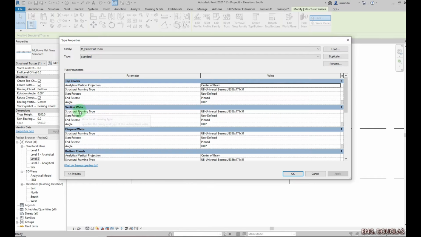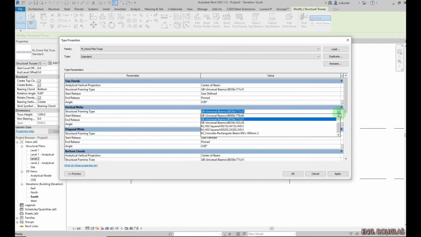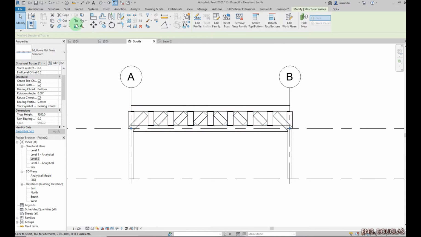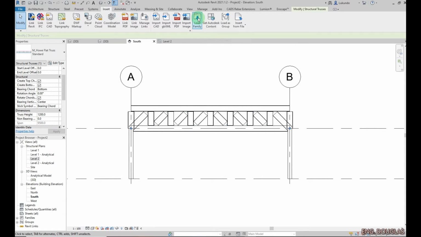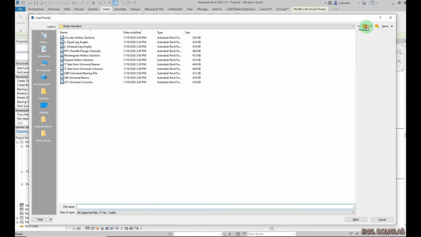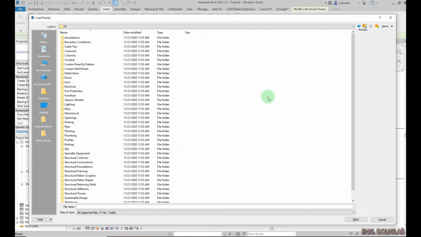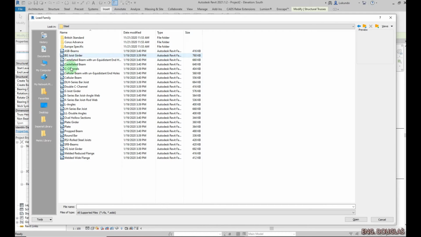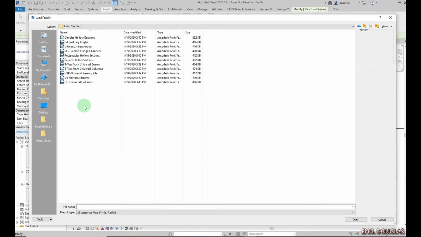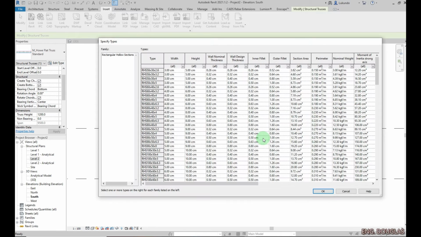So it's just a matter of going to the structural framing there and picking the member that you want to use for the truss. Now, if you check here and you don't find the member that you are looking for, just make sure that you load it before coming here. So I'll go to insert there and load family. Then go back to the main library, the UK library, but make sure that you go to structural framing. Then go to steel. I'll use British Standard, and then I want to use a rectangular hollow section. I'll click on it and click on open.